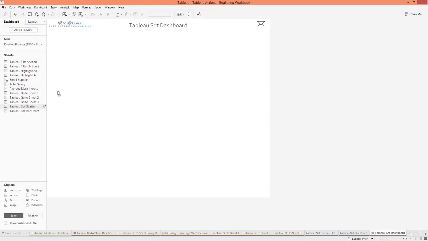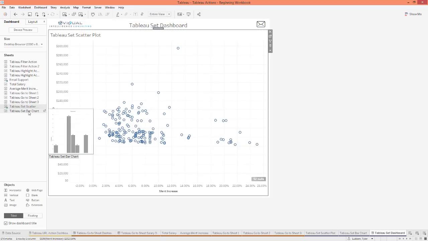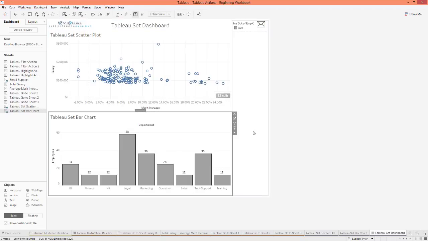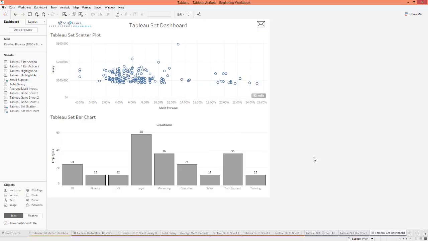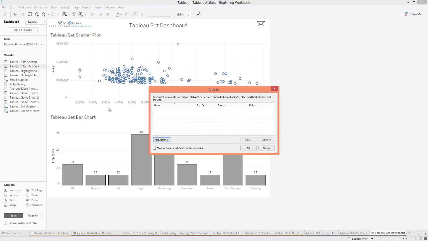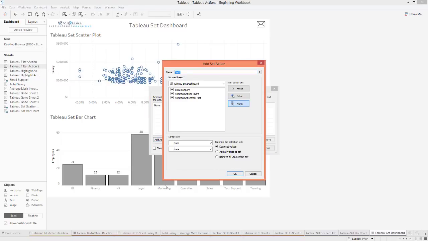So I've got my set scatter plot, I've got my set bar chart, and I exit out of this. All right, now this is where things get kind of interesting. From here, I'm going to go to dashboard, actions, and add actions. Then I go to this new change set values. We can call this whatever we want. Once again, if it's a menu, then it's more important, but this is just set actions for now. And I'm going to do it on select.